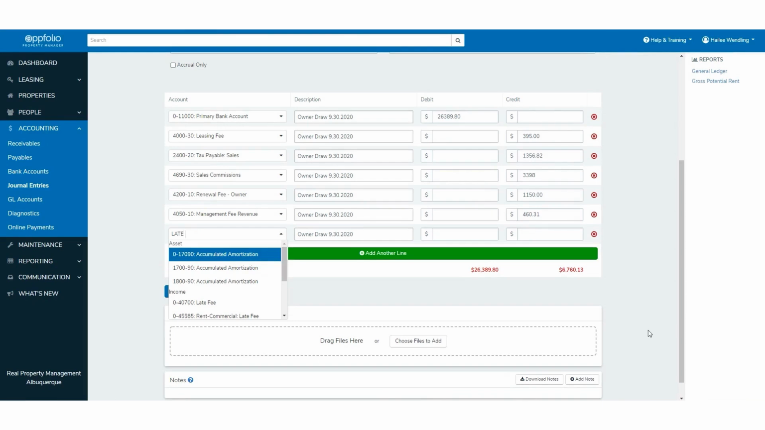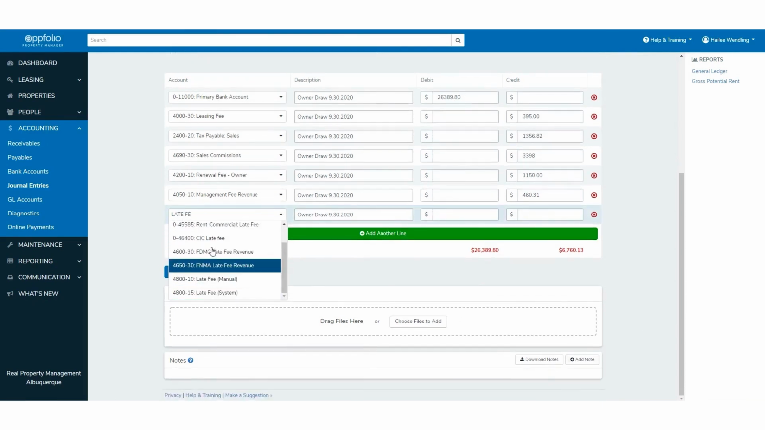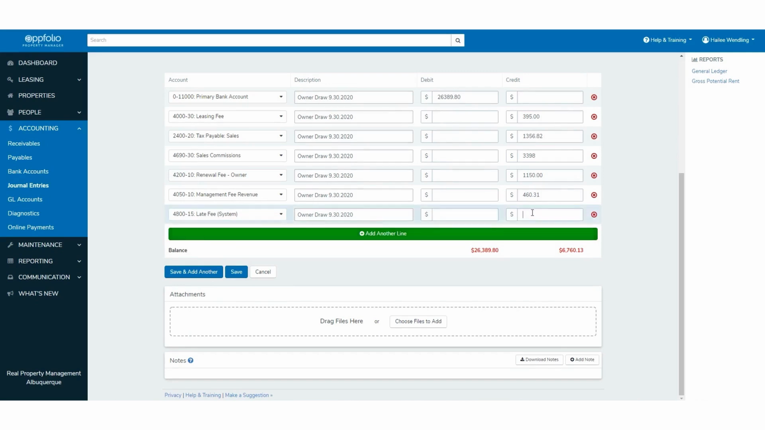Now for late fees, we also have several different accounts that are going to show up here. The one that we are defaulted to is a late fee system because our late fees bill automatically by the system, and that's where all late fees for tenant charges are applied.